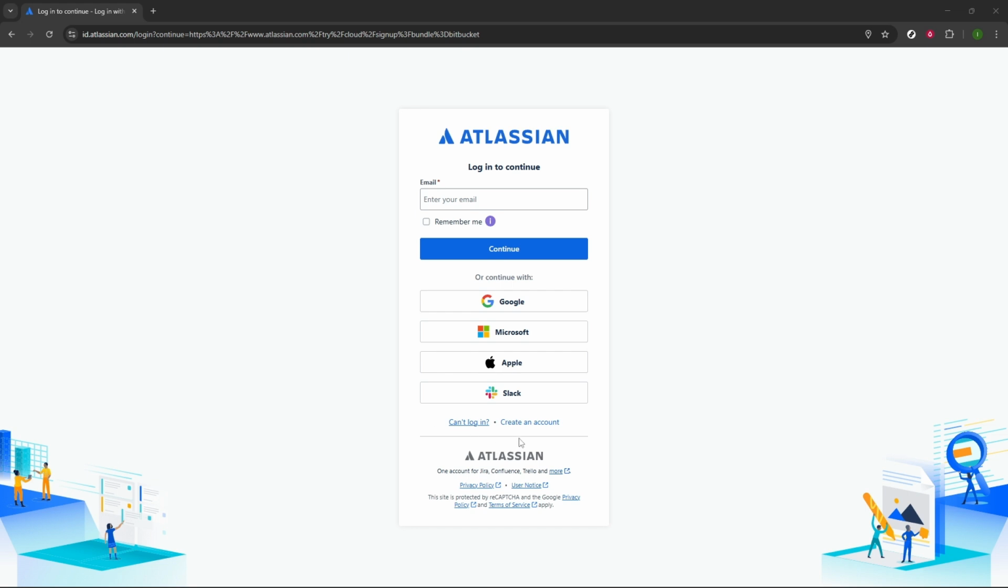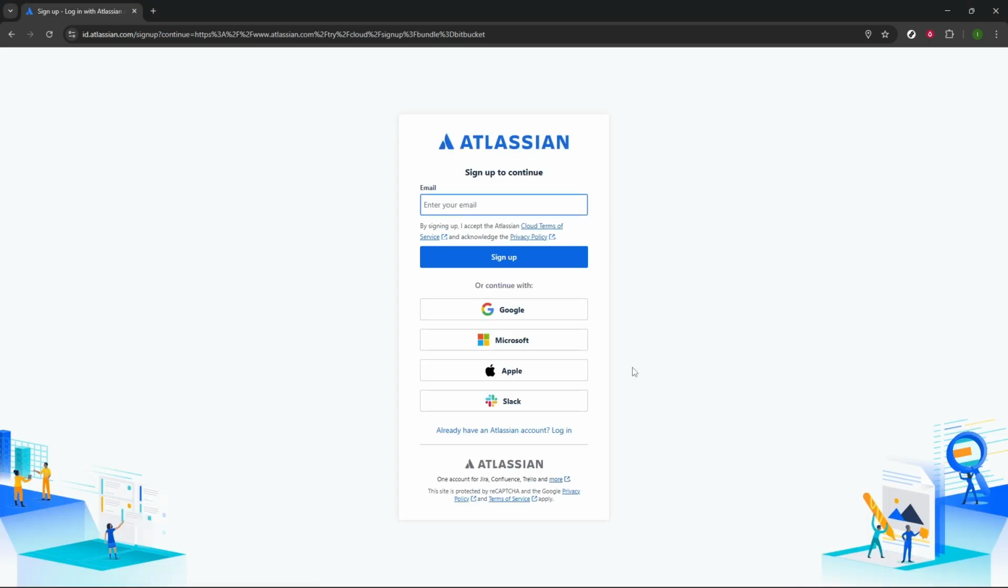On that screen, don't sign in yet. Look for the option that says Create an Account and click it. This takes you to the sign-up flow. From here, you can choose how you want to register. Atlassian lets you create an account with a traditional email address, or you can use your Google account to speed things up and avoid managing another password.